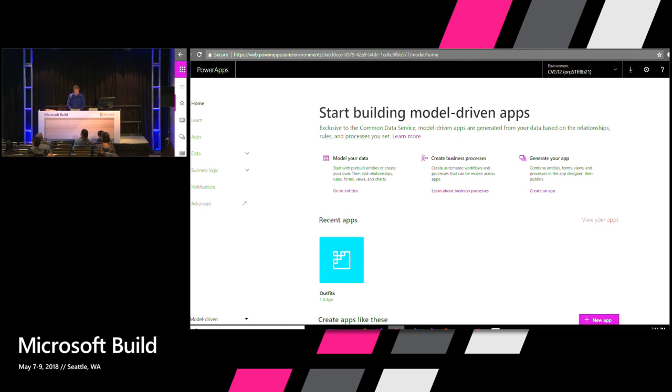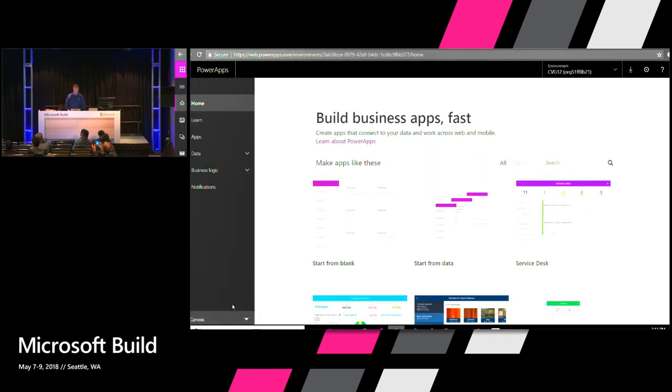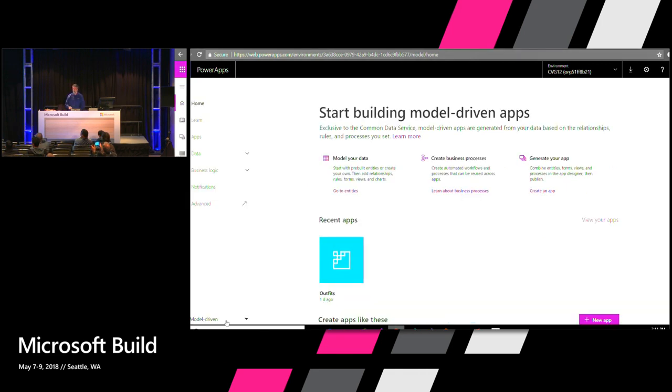Now, within the Maker portal, there are two modes. There's a canvas mode and a model mode. I'm in model mode right now. Quick way to know if you're in canvas mode: the panels are all dark. In model mode, they're all light. Nice visual cue so you know which piece you're working with.